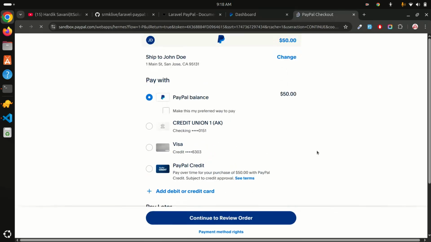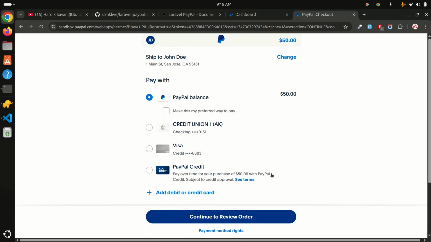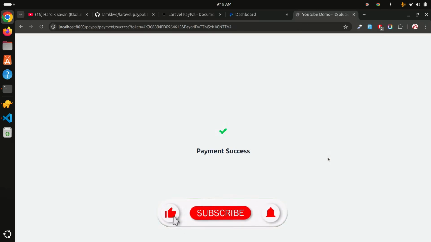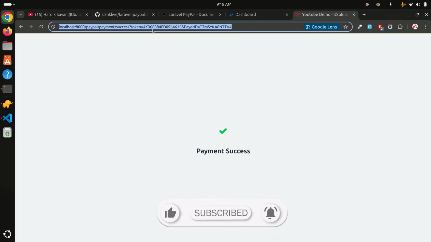You can see that it says hi John, greetings, and you can see continue to review. The $50 is what we already have in the product. Click on continue order, and you can see that payment successful. It redirects back with the token and payer ID. You can see that it works very easily.